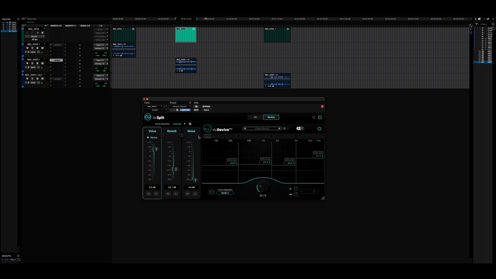I mean, we can do it a little softer. For example, turn the noise up a bit and the reverb, and let's see what's happening.